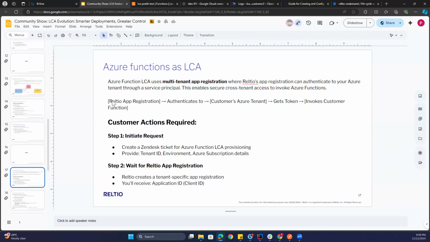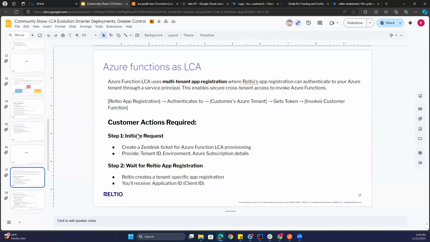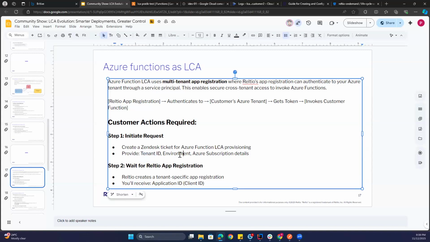This is also pretty similar to the other three, just the terms are different. The app registration will get tokens from the customer Azure tenant once they create the service principal, and we invoke the customer-hosted function. The steps: create a Zendesk ticket and share the tenant ID. This is basically the Azure tenant details. The customer has to share their Azure tenant ID, which will be used at a later stage, not in the beginning.